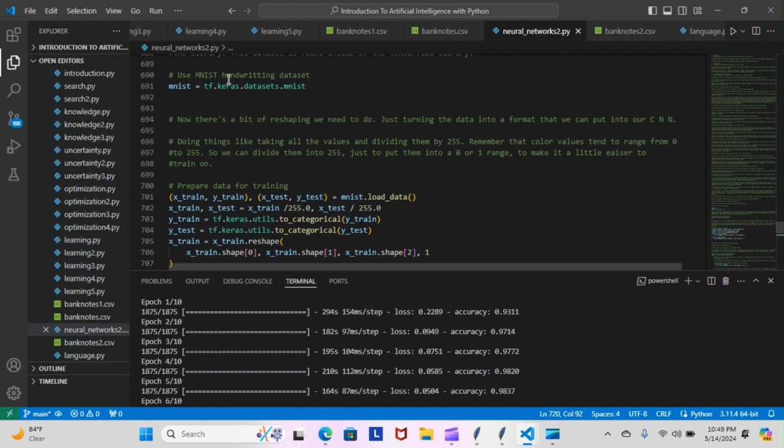Now, yesterday we went over what the MNIST was, so we're going to skip that part. And there's a bit of reshaping we need to do, just turning the data into a format that we can put into our CNN. Now, doing things like taking all the values and dividing them by 255. Remember that the color values tend to range from 0 to 255, so we can divide them by 255 just to put them into a 0 to 1 range to make it a little easier to train on. That's this piece right here, prepare data for training.